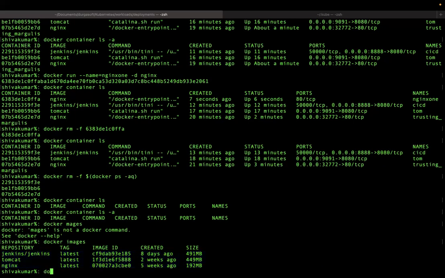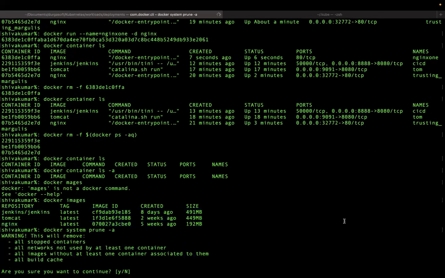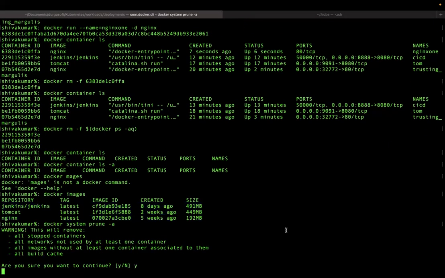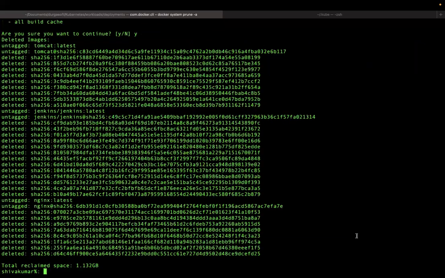Now, how to remove all the images? Docker system prune -a. This is the command to remove all the images at once. It got deleted. You can see 1.132 GB of data got removed from my machine, because all this space was used by Docker. So that's how you need to remove things. Let me clear the workspace.